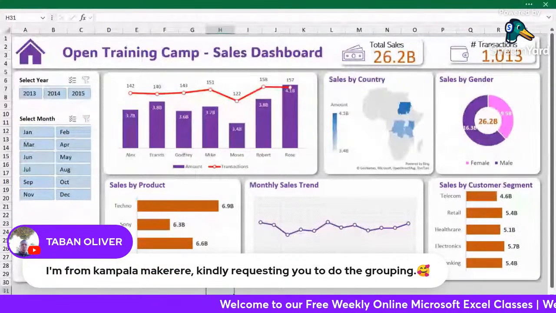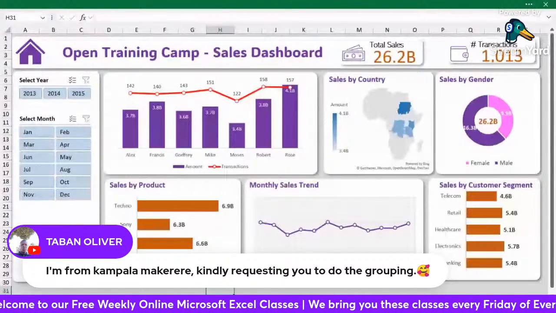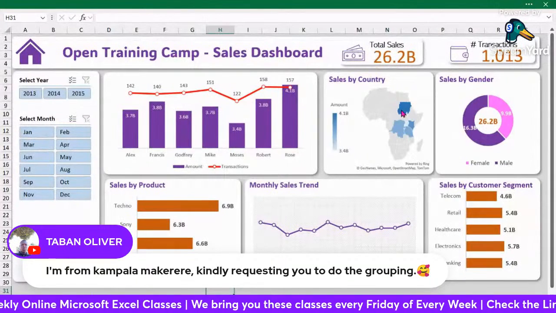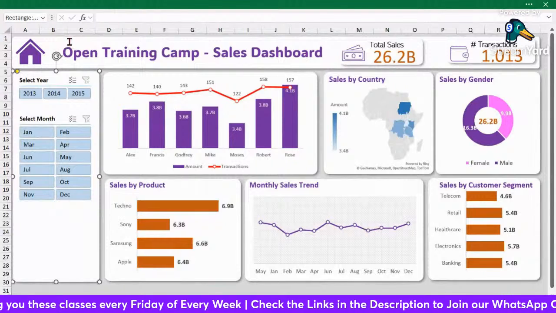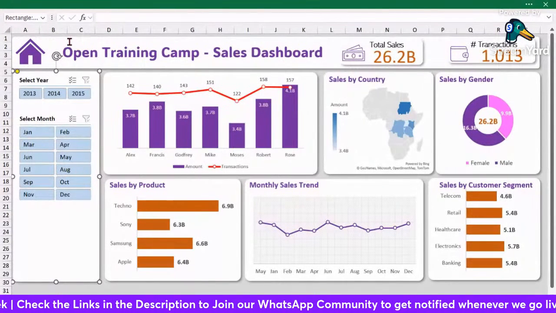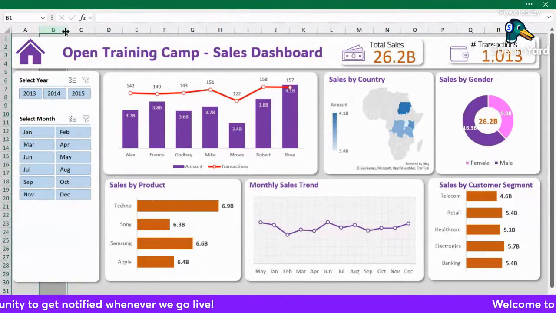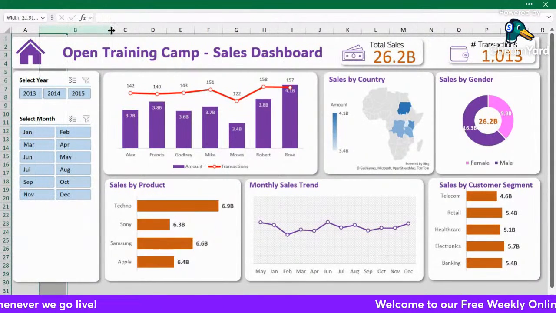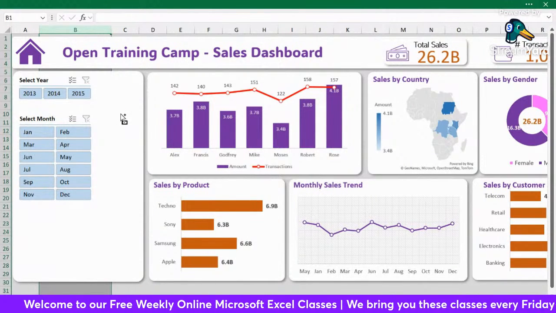Taban Oliver, you're saying you're from Kampala, Makerere, kindly requesting you to do the grouping. All right. I believe Taban Oliver, you've already subscribed to our ongoing course that is starting on the 26th. So let me do the grouping for you, my colleague here. For example, if I enlarge this particular column here, B, you see what happens? All the shapes will move out of their size and position. I'll just press Control Z.